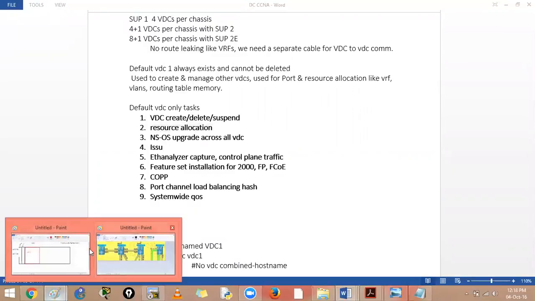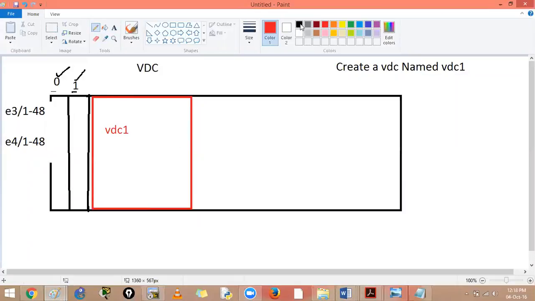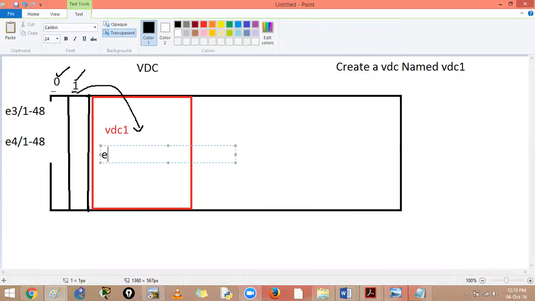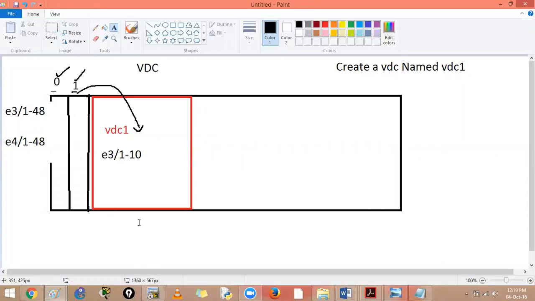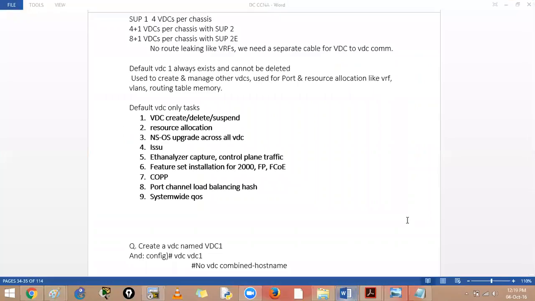So if I want to create a VDC over here, and I want to give him some interfaces, I should be in the admin VDC. If I give a tenant a switch, he should not automatically take the interfaces. So you will be the administrator who will decide how many ports this box has. For example, I will be in this VDC, and I will tell him that you will be given Ethernet 3/1 to 10. These interfaces are for you, do whatever you want to do, right? So there are a few tasks that you can only do in the admin or the default VDC. You can also allocate.